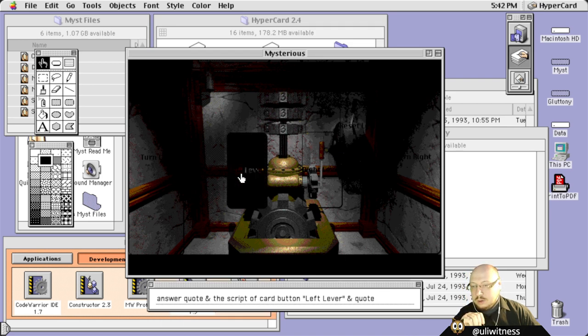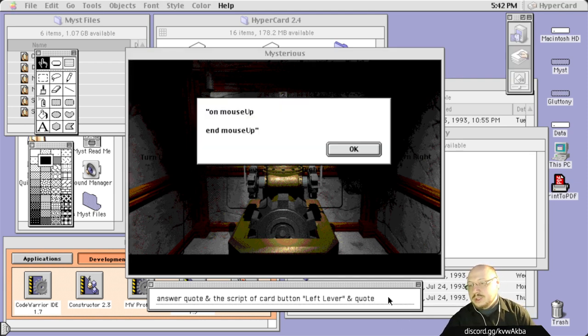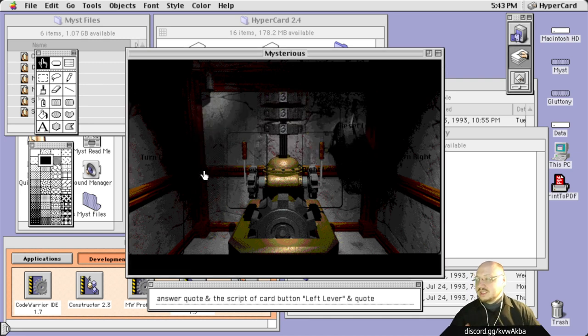And now it doesn't play a sound anymore. It plays one outside the button and it plays the other button. And if we now look at the script, it actually says on mouse up, end mouse up. So this is a little misleading, but what this means is as long as a button script is empty, it doesn't intercept any messages, or as long as it doesn't have a handler for example, the mouse up message. And then it gets forwarded to the card.